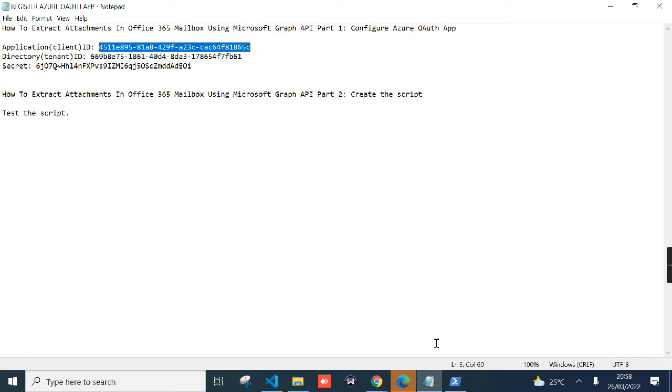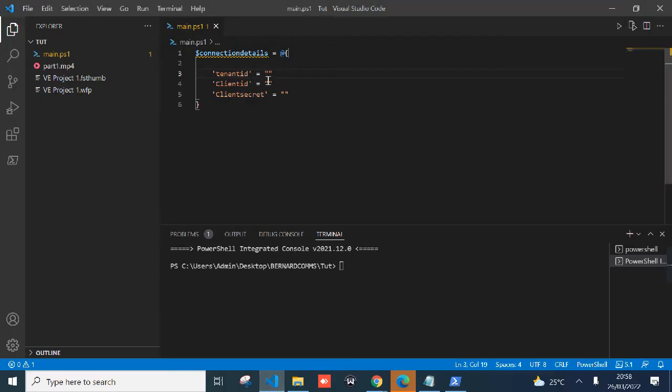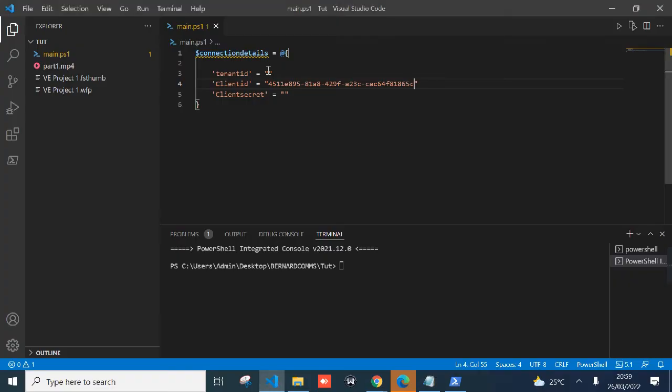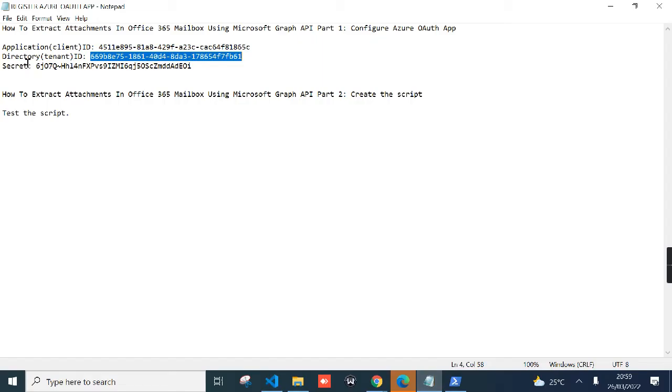So the first thing is the application client ID, then the tenant ID, and the last one should be this secret value.